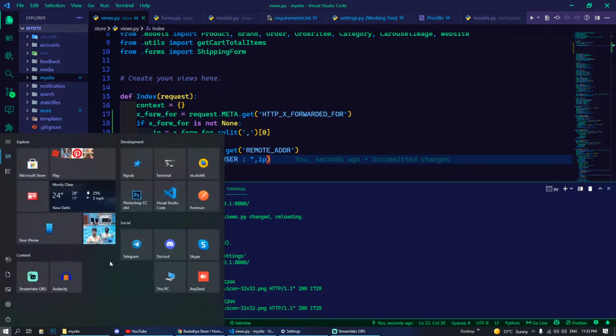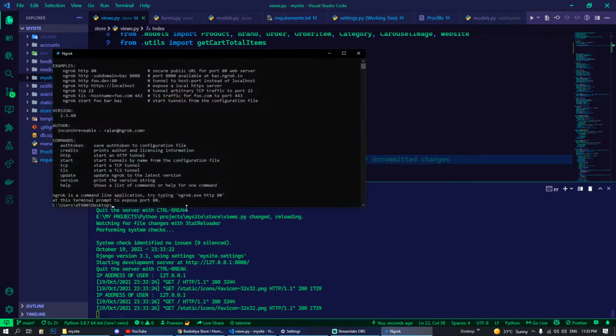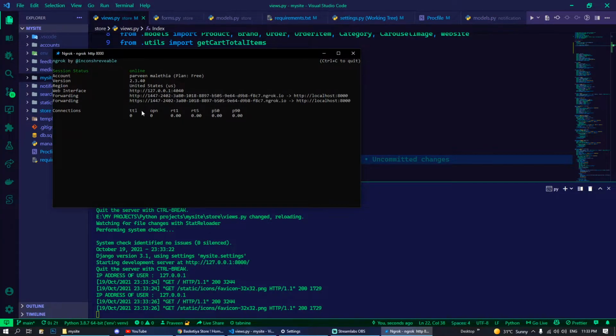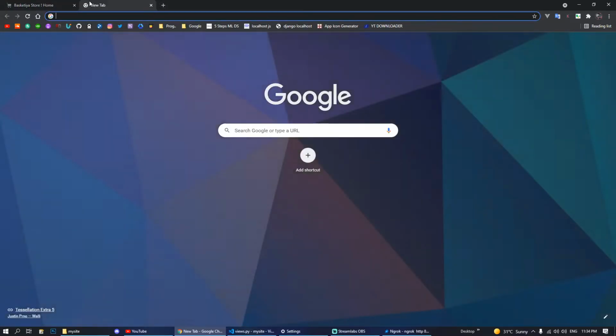So to check again, let me open ngrok, and here firstly I have to type ngrok http 8000, and I'll hit enter and I will grab this URL. I'm not gonna explain what ngrok is. I will give you just a simple explanation, which is that it creates a tunnel between your local host and the internet. So it temporarily connects your local website to the internet.